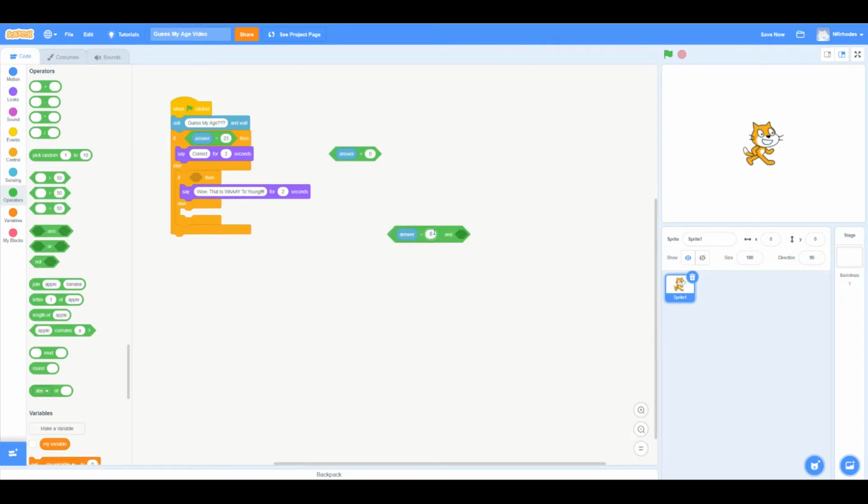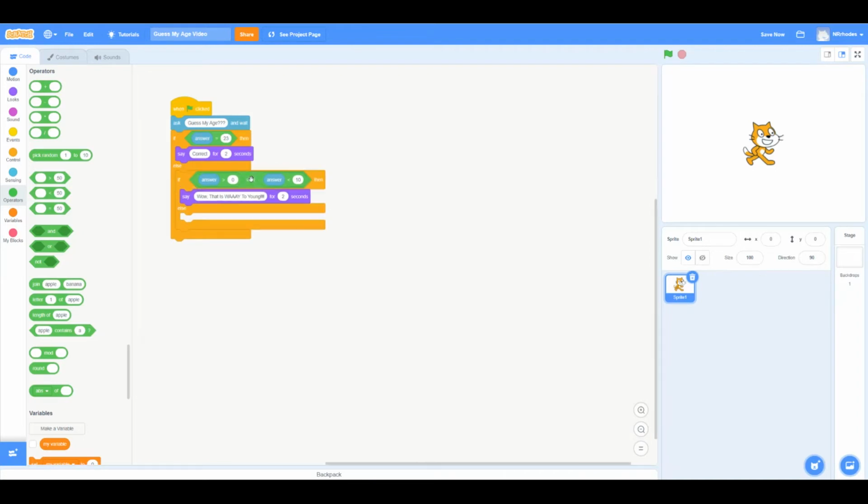So the answer has to be greater than 0 or less than 10. Let's see if this fixes my problem. Guess my age. Let's say 2. Wow, that's real young. That's what it's supposed to say. Let's see, 23 should say correct.